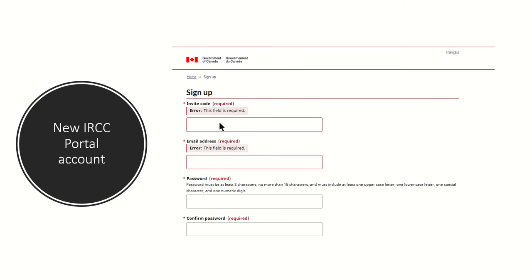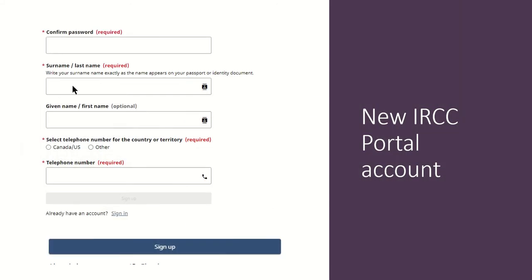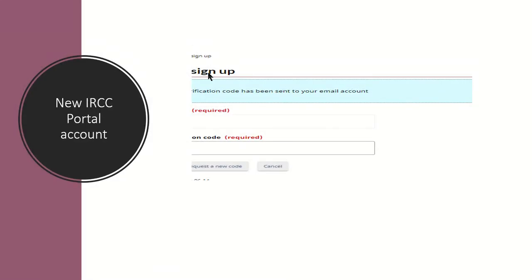You just have to paste the invitation code here, put the same email address, create your password, and then type in your last name, your first name, and if you have phone numbers, Canada or US or other countries. Once everything has been filled out, this sign up button will turn blue, as you can see here. Just click on sign up, and then it will give you a message that a verification code has been sent to the email account.